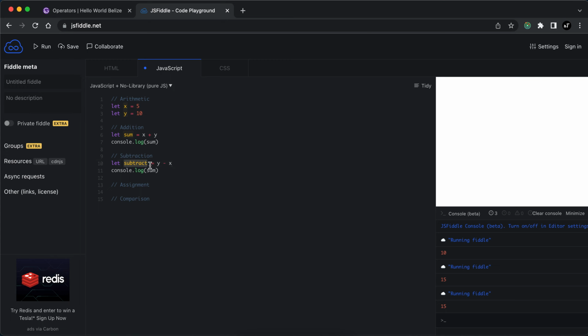If we then log out sum, so not sum, sorry, subtract, we should get back 5, because we are saying subtract is equal to the value of y minus x. So y, which is 10, minus x, which is 5, should yield 5. So let's run this, and you can see we get 5 over here.